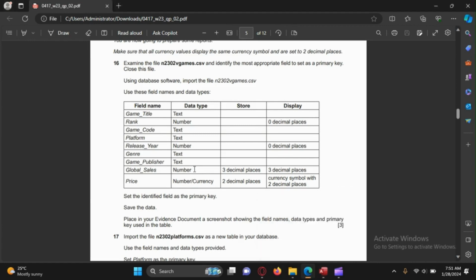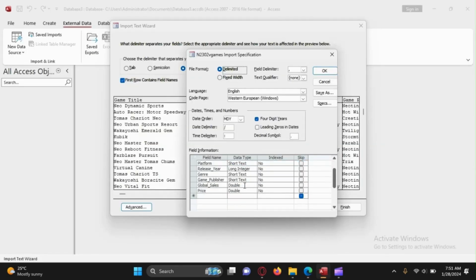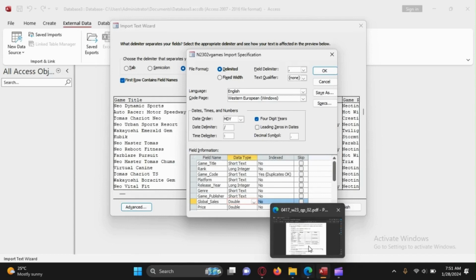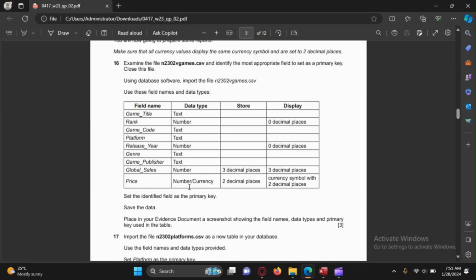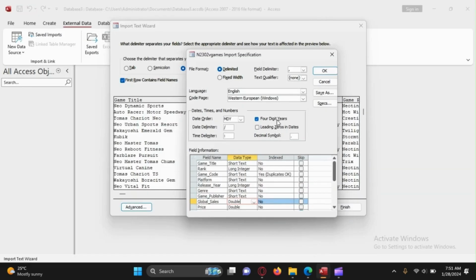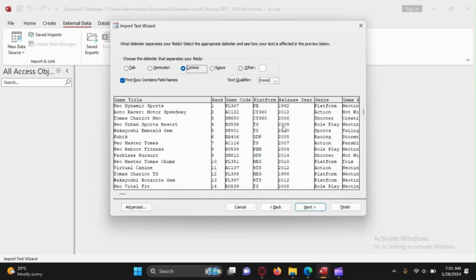Now, for these, we have to make sure that global sales and price, this one is 3 decimal places and this one is 2. So now I'll go back here. And for that, if you have to use any decimal place, we can use double. It counts as any decimal place. So if the question asks you about having a decimal place, then we use double. So now with that, we identified everything and it's basically the same. We can click on OK because we're done with this.